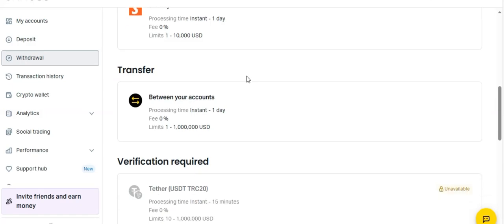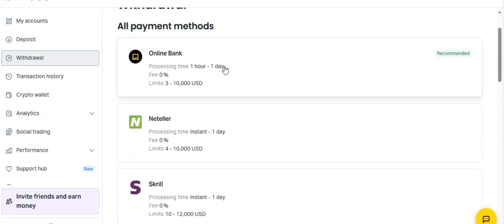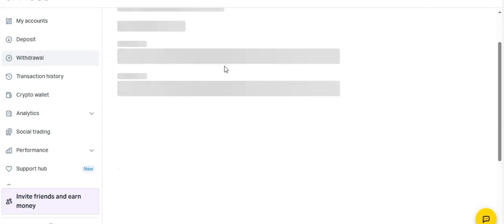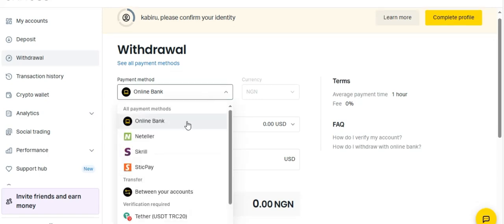You can use online bank, Skrill, and Stick Pay. But the one we are going to use in this video is online bank. We're going to use online bank. You can use others if you want. As you can see, here is this online bank method. The currency is showing here as Nigeria.